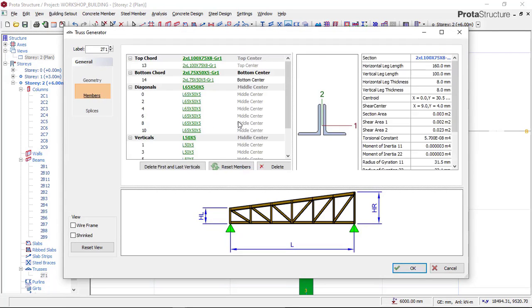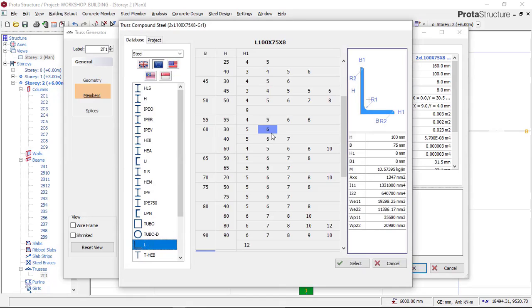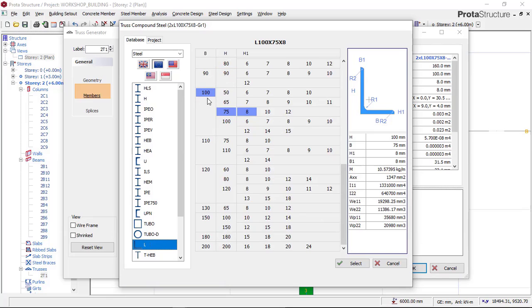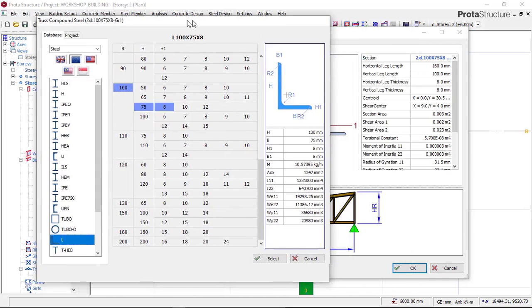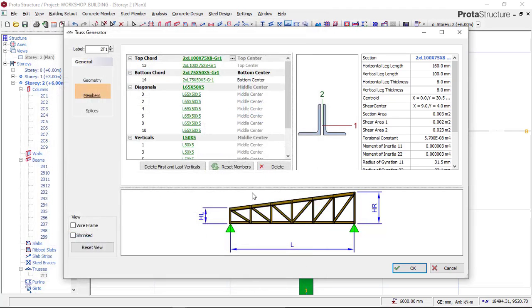So click on members. Now on this first, we have top chord. The top chord simply means this top truss member. So we click on this top chord. Now we are using Eurocode, so we click on European now, and we click on this L channel, sorry, angle iron. Then we want our top chord steel member size to be 100 by 50 by 10. So click on select and say okay.